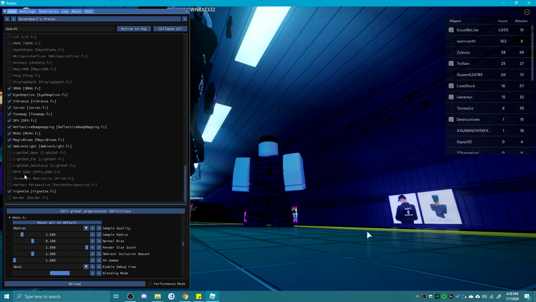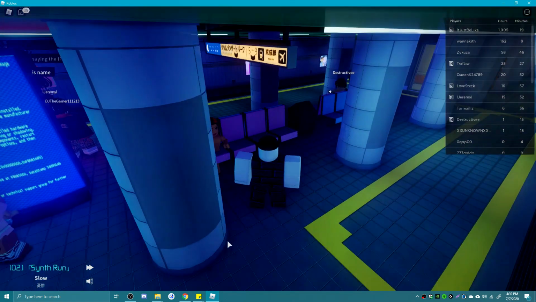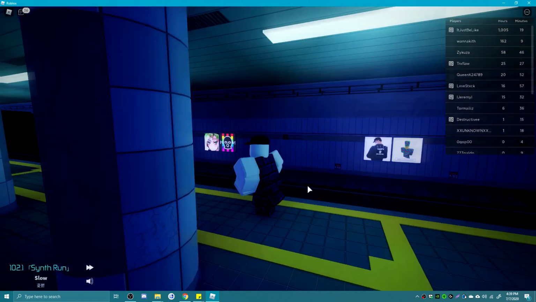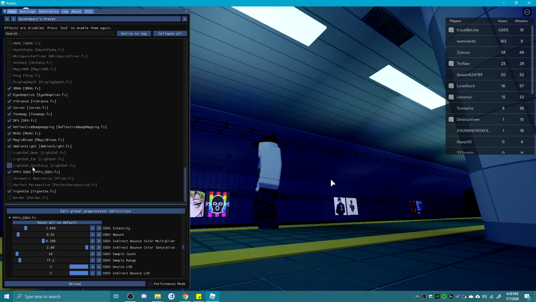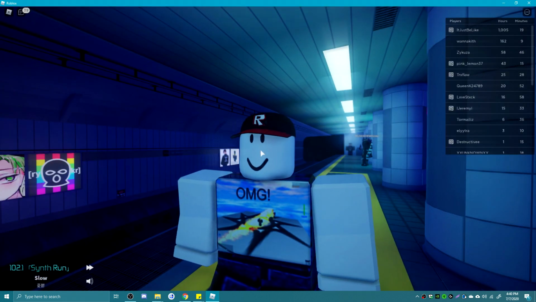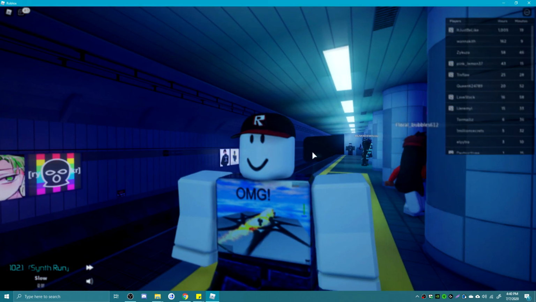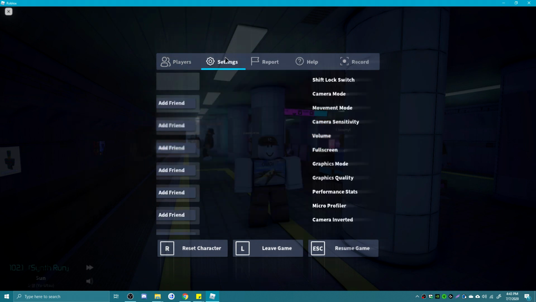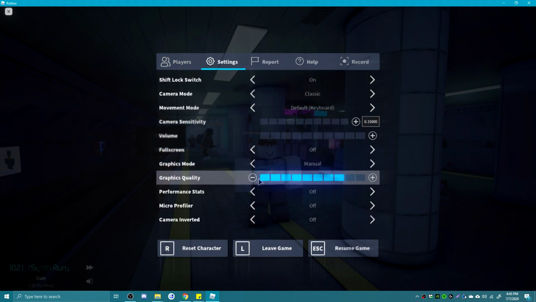Another effect is MXAO and PPFX SSDO for ambient occlusion, which just makes corners darker. And another effect is light DOF, near, far, and autofocus. This is used for depth of field blur controlled by your mouse, which is actually really cool. For these effects to work, you need to have your Roblox graphics 8 or lower. Anything higher will not enable them at all.